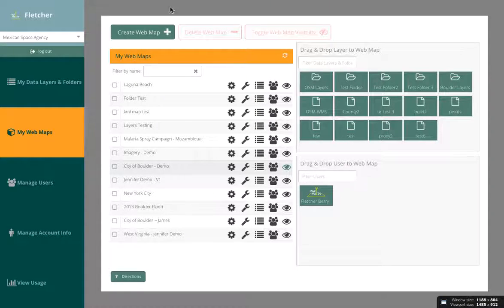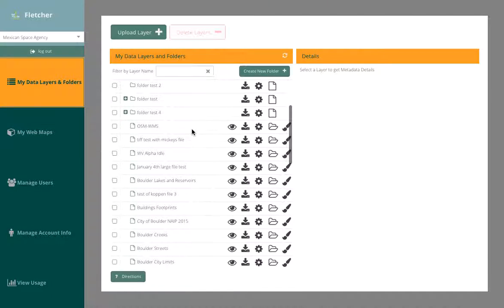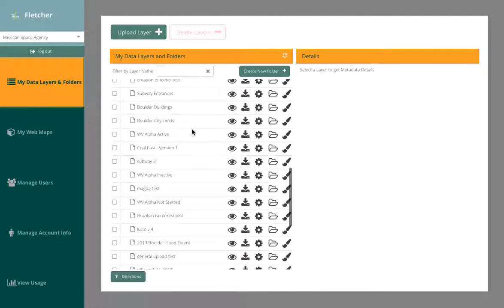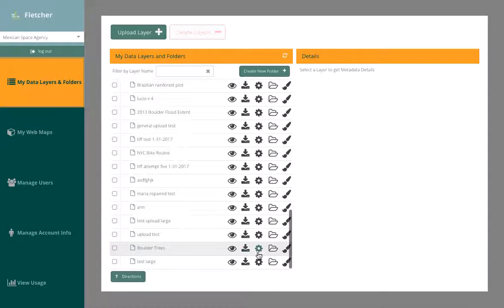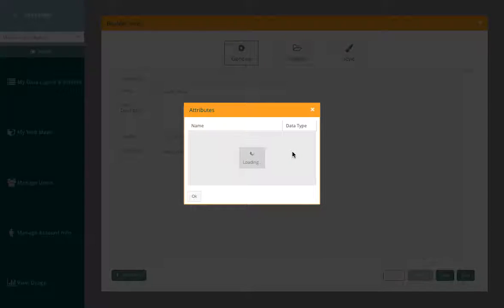If we backtrack here and go to My Data Layers and Folders, we're able to look at the City of Boulder Trees layer right here. And you'll see this little hover field option. So this allows you to decide which attributes of that data show up when you hover over.